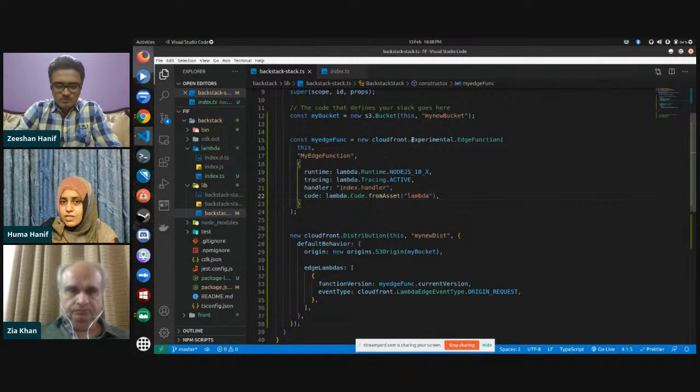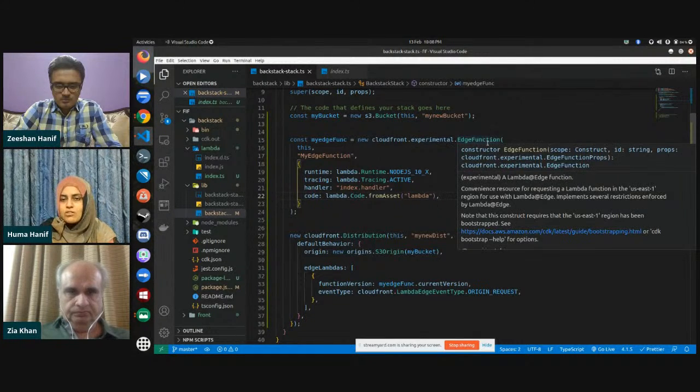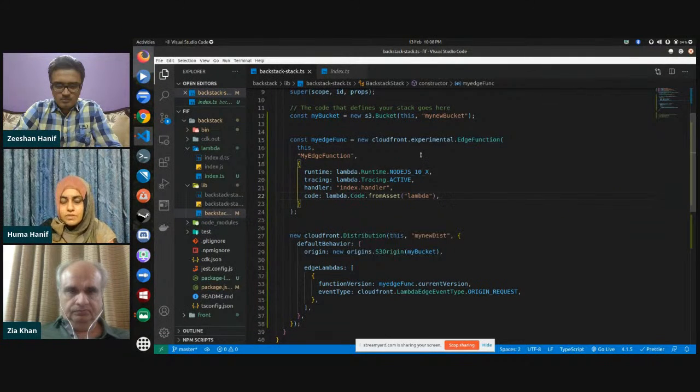This is CloudFront.experimental Edge function. It is not a normal function. It is my CloudFront Edge function. I will provide the runtime. I have enabled tracing for X-Ray, my handler function, and the code from where it will receive the code. My CloudFront distribution is the same as we have done earlier. The added part here is this Edge Lambda. My function's version is very necessary to provide when you are using CloudFront Lambda at Edge. My event type, this is the important part.